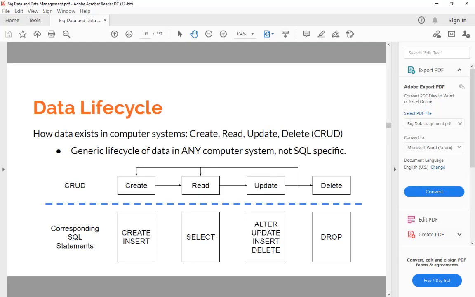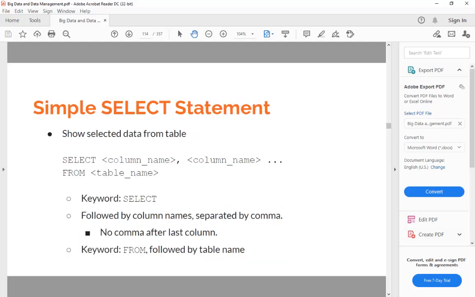Once you have the data set and the table ready, naturally the next step is to read it, and SQL uses the select statement to achieve this goal. The select statement has two parts. The first part starts with the keyword select followed by column names, and these column names are separated from each other by a comma. This part tells the DBMS what columns you want to see.